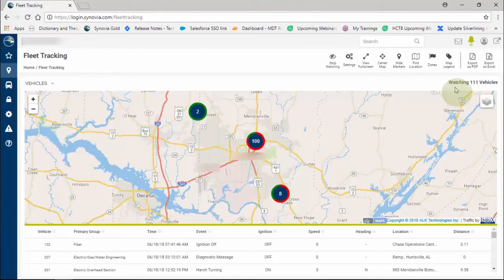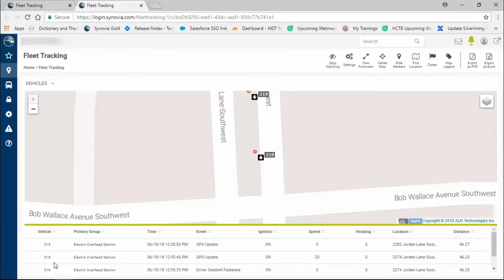Note that fleet tracking by default watches tracked vehicles' activity in real time, a feature called Watch Live. When the ignition is on, our devices report to Synovia whenever a new GPS event comes in or the vehicle turns, which is even more often than our previous updates of every 30 seconds.